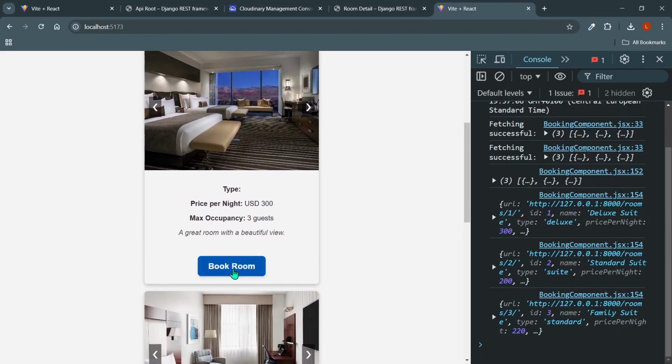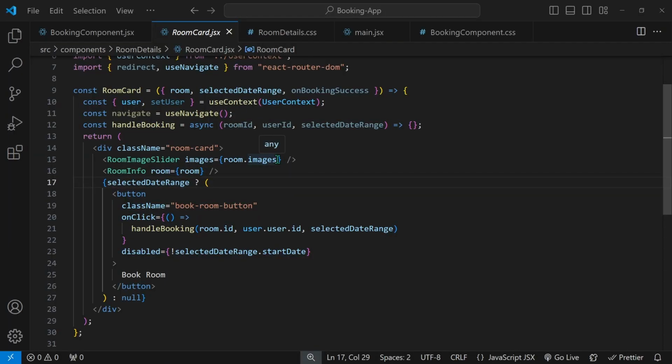The next one we'll be working on is actually booking the rooms inside the room card. Alright, so let's get to handling the booking functionality, because right now we can render out the rooms that are available, but we cannot really click on the book button without getting any errors.